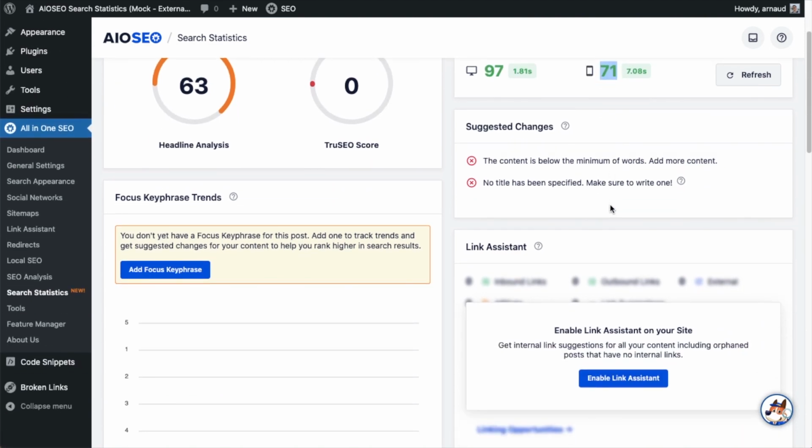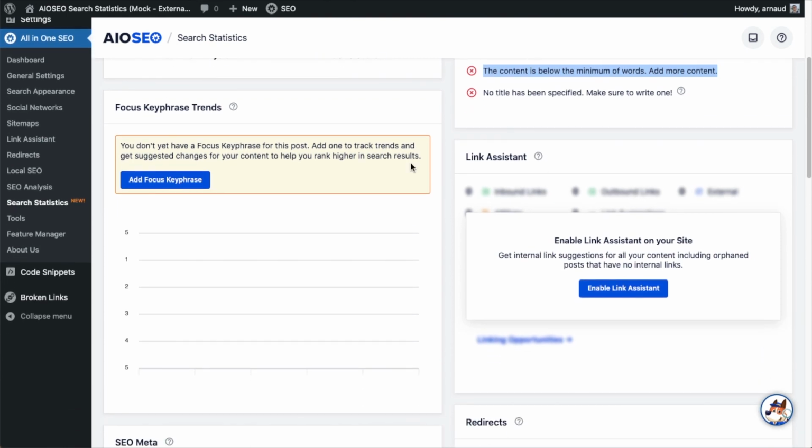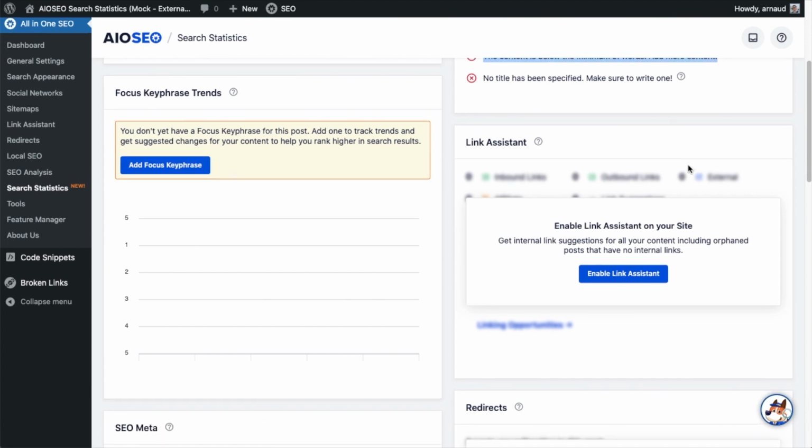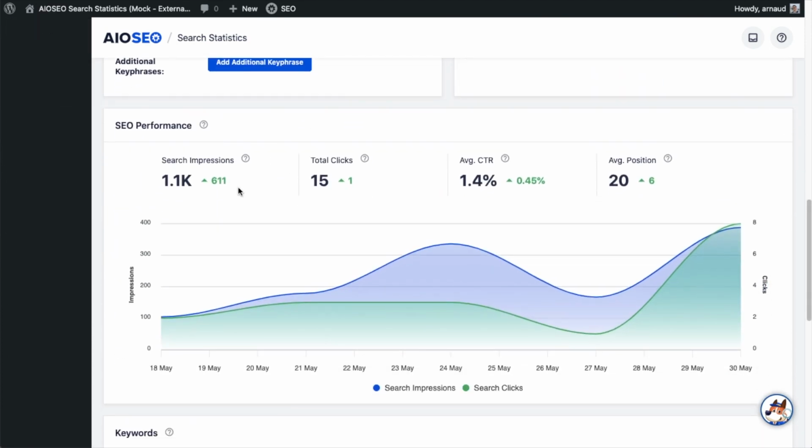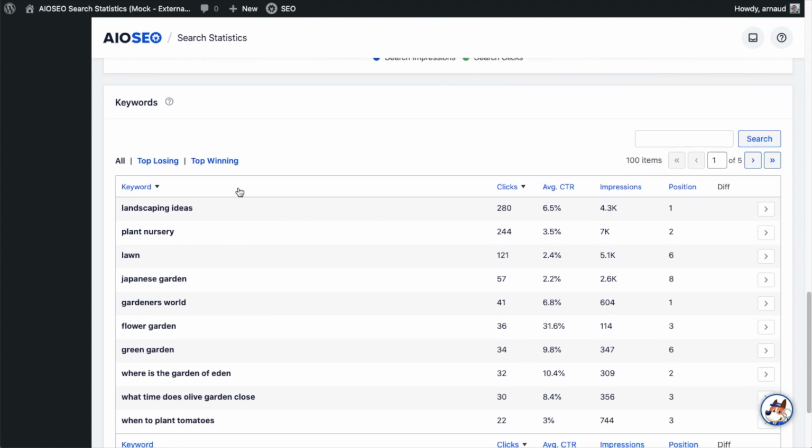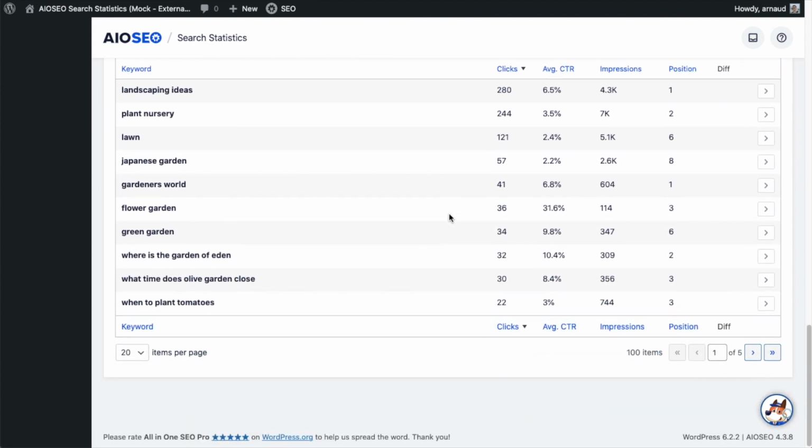And then it's telling us some suggested changes. So it's telling me the content is below the minimum number of words, add more content. And no title has been specified. So there's some very basic things here that we could work on. I don't even have a focus key phrase, SEO meta, SEO performance. So there's just a wealth of information here, all pertaining to this one post.